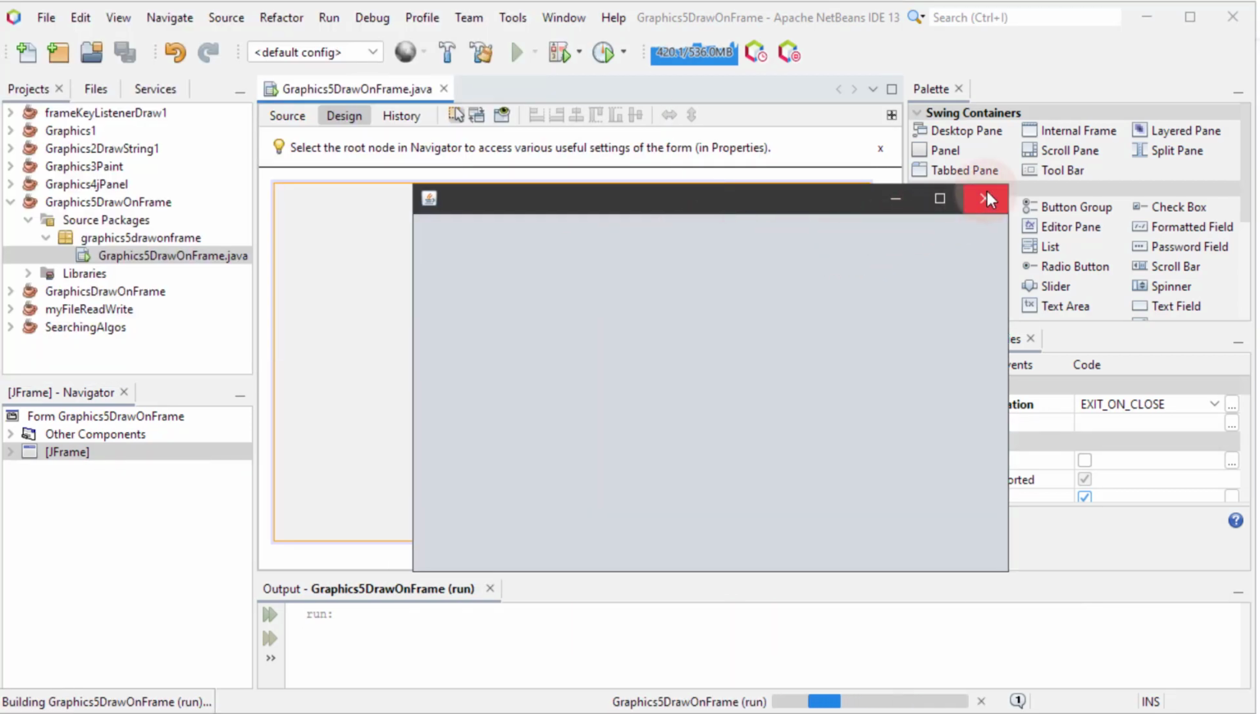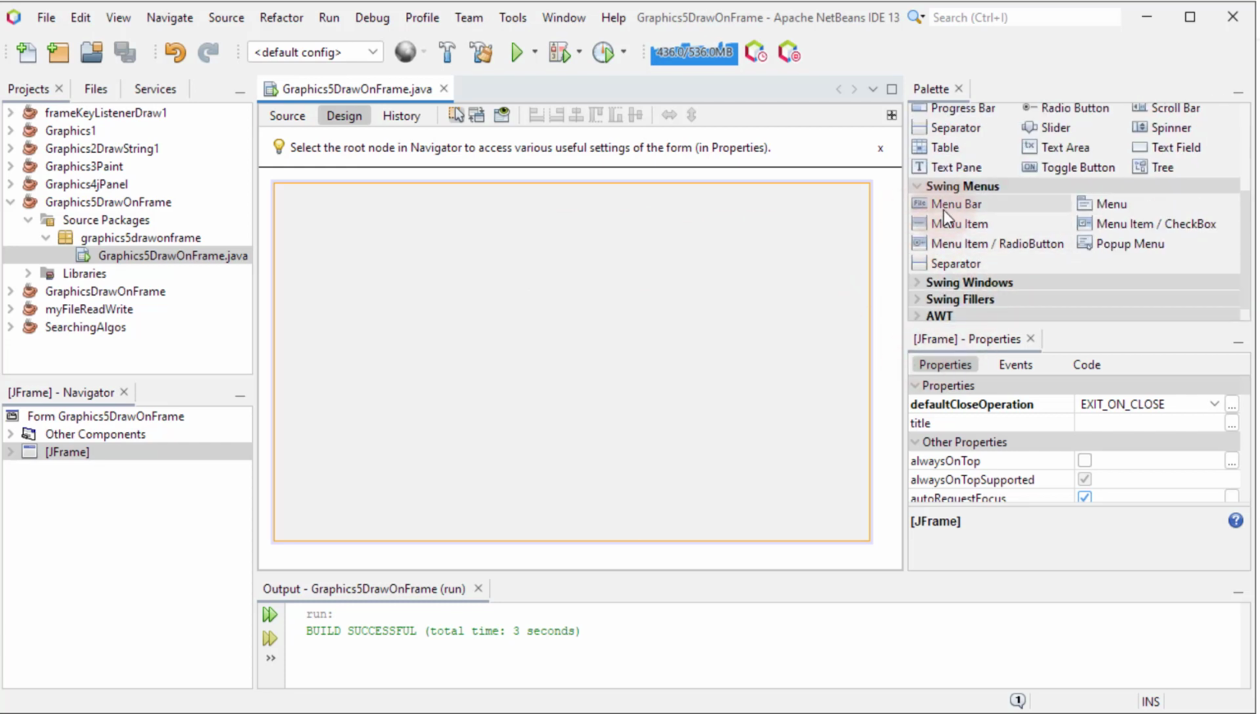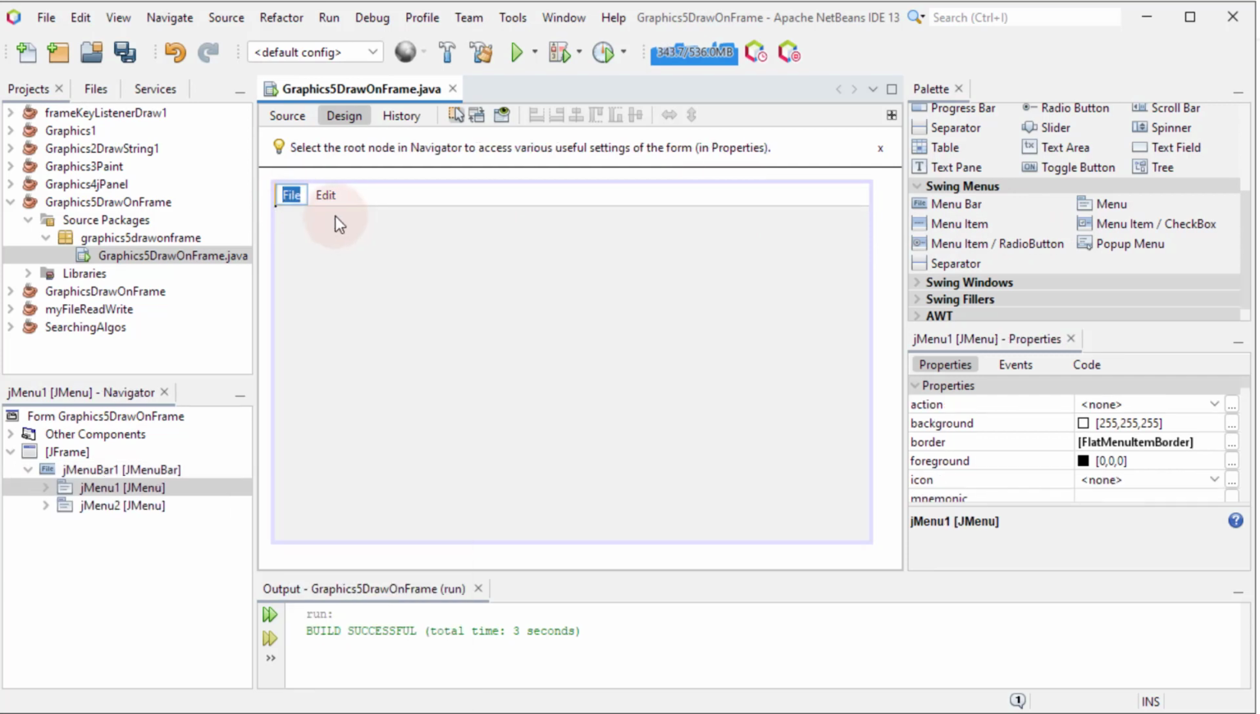We have an empty JFrame. Now the first thing that we will do here is to add a menu, and in that menu we will have menu items for drawing a circle, a line and a square, and the second menu we will have for changing the color, like red, green, blue. So the first thing, we need to drag and drop a menu bar from here. This is our menu bar. Now in this menu bar we can first rename this to Draw and this one to Color.